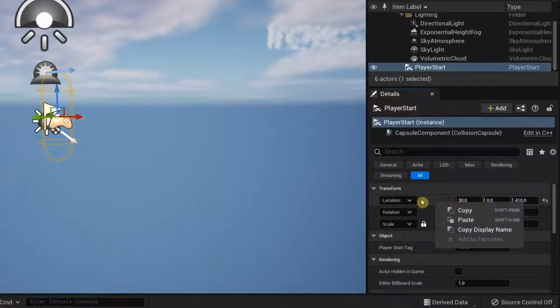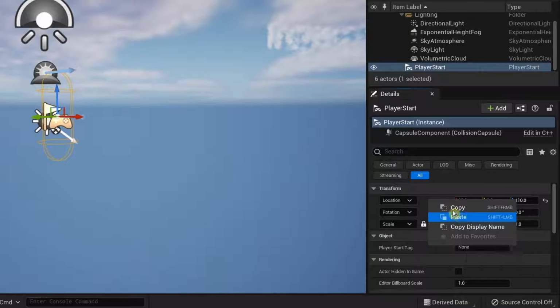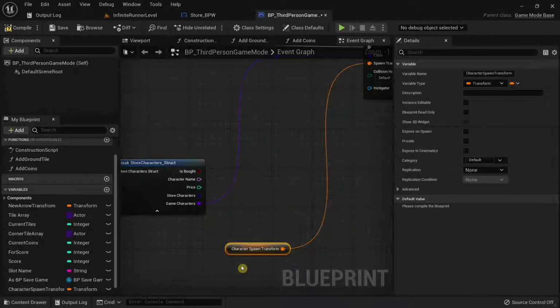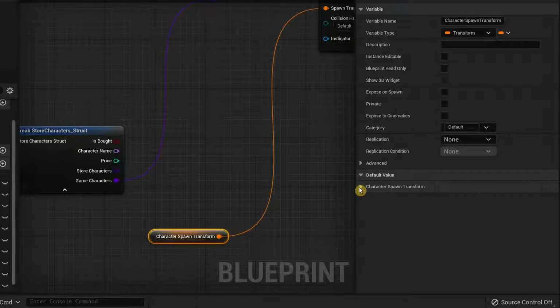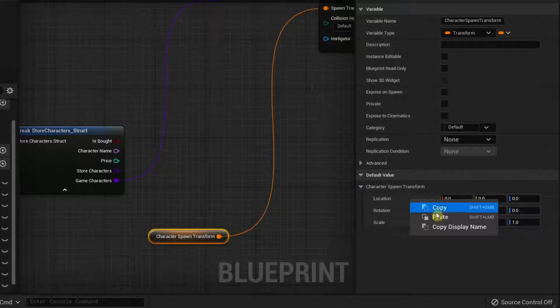And after that, go back to our level, and I'm going to copy the location by right clicking over here on our transform location. You'll get the option to copy it. So I'm going to copy the location first, and then back to our third person game mode. I'm going to compile this and then select our character spawn transform and go to details, default value. Click on this drop down arrow, and then we're going to paste the values like this.